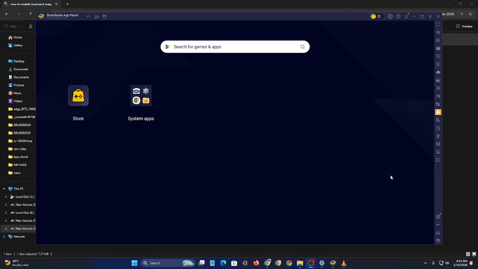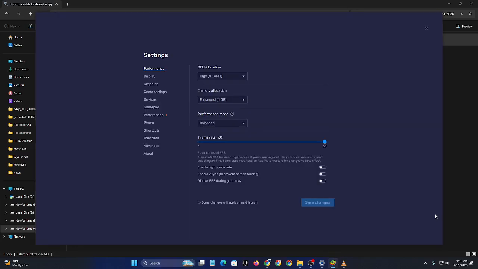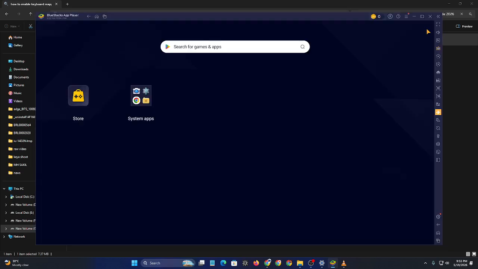Hey guys, in this full guide, I'll show you how to enable keyboard mapping in BlueStacks in 2026. So if you want to control Android games using your keyboard and mouse on PC, this tutorial will walk you through the setup step by step.